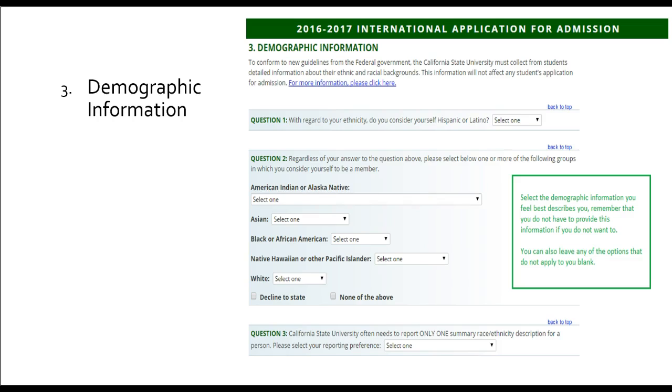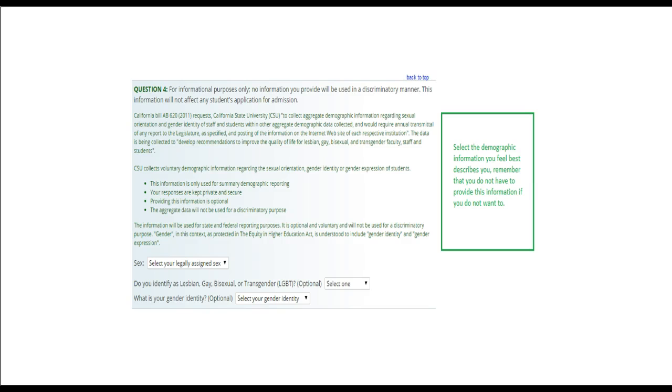The third section will ask you about your demographic information. Select the demographic information you feel best describes you. Remember that you do not have to provide this information if you do not want to. You can also leave any of the options that do not apply to you blank. Question 4 also asks about your demographic information. Remember that you do not have to provide this information if you do not wish to.